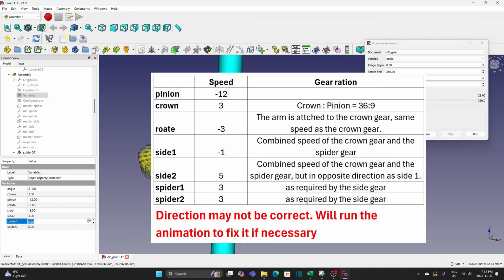Change the variable spider 1 and spider 2 both to 3. As the gear ratio of side gear to spider gear is 1.5, changing the speed of the spider by 3 will change the side gear speed by 2. So add 2 to both side 1 and side 2. Then side 1 is -1 and side 2 is 5. We'll test run if the direction is correct or not.